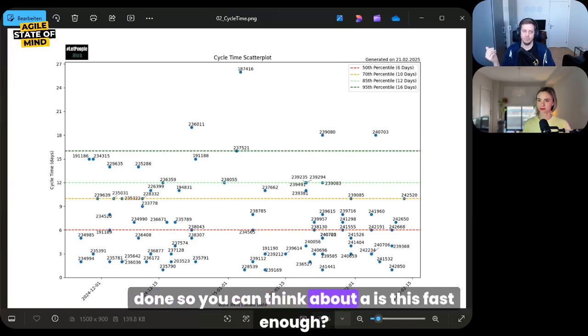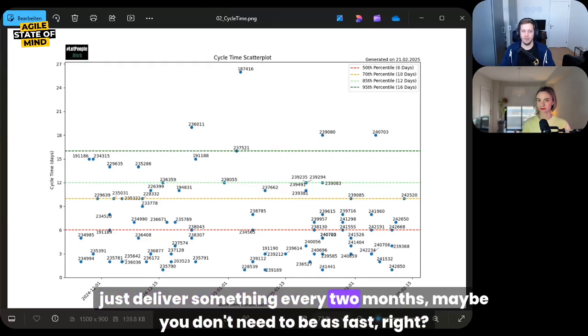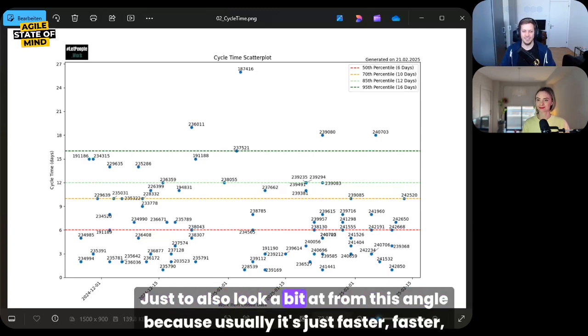So you can think about, A, is this fast enough? Is it maybe too fast? Maybe we're optimizing too much, just to also bring in, if you have some process that you can just deliver something every 2 months, maybe you don't need to be as fast, right? So you might be optimizing the wrong thing. Just to also look a bit at it from this angle, because usually it's just faster.